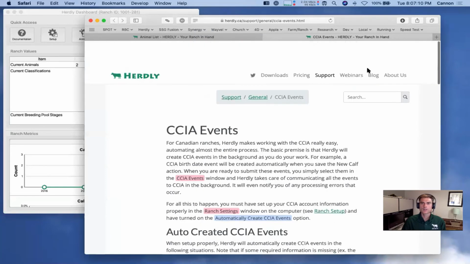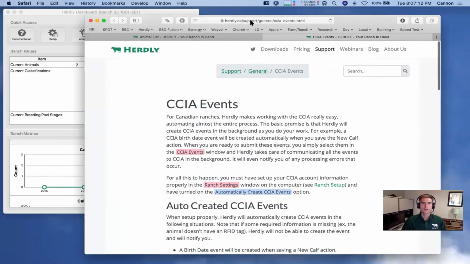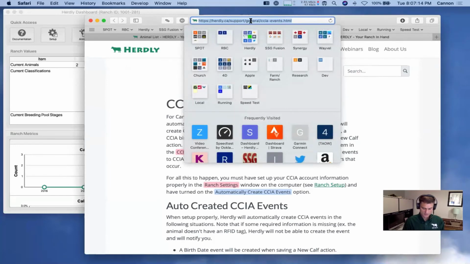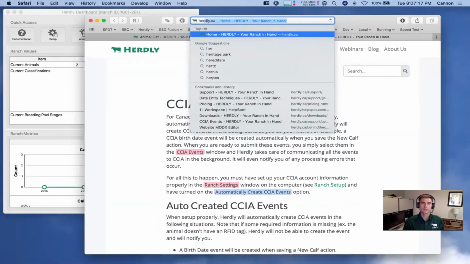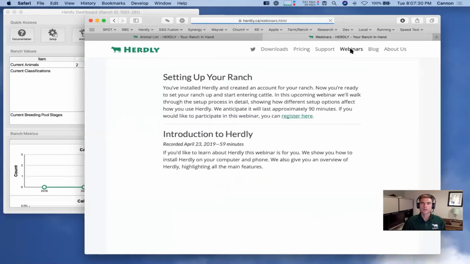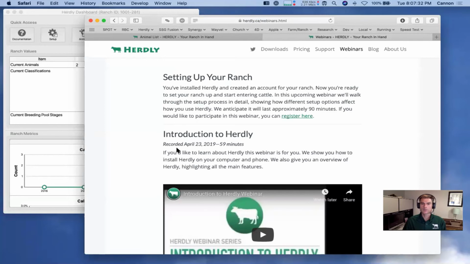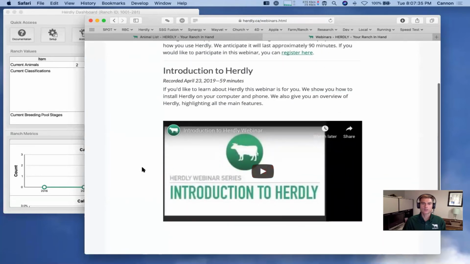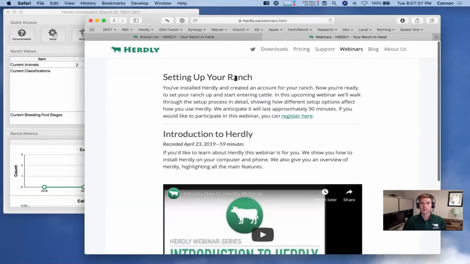Now, speaking of the documentation, if you go to our website, I'll just enter it in so you can see how to get there. It's simply herdley.ca. That will bring you to the website. I want to show two things here. First of all, we do have a webinars link. If I click on that, you can see the webinar that was given a couple of weeks ago, and you're free to go ahead and watch it. The webinar that's happening tonight, as I mentioned before, is being recorded and will show up here in the next day or two, so you can watch that as well.